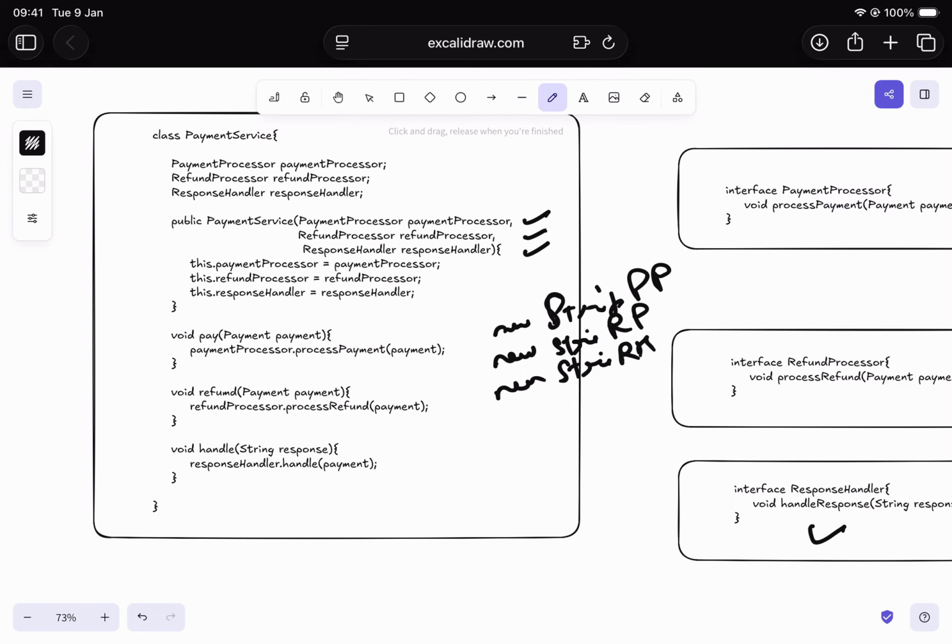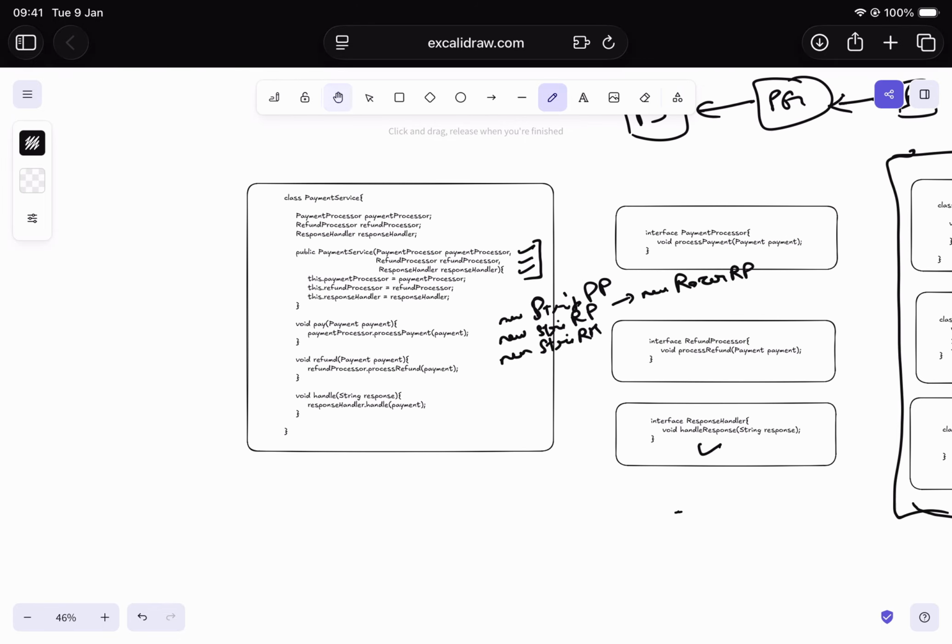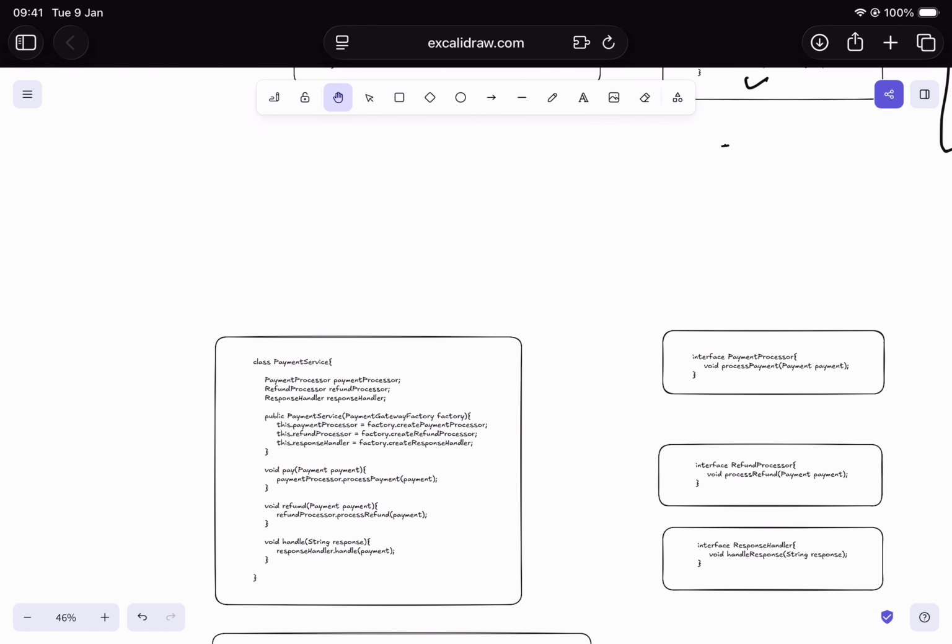But then there could have been a problem wherein we passed in Stripe's payment processor but injected Razorpay's refund processor with it. This could have been done, which can be a problem, right? We don't want that. Hence, that is also a positive of the abstract factory design pattern which we have implemented. We are going to remove these from the constructor of the payment service, and now our payment service is going to look slightly different.